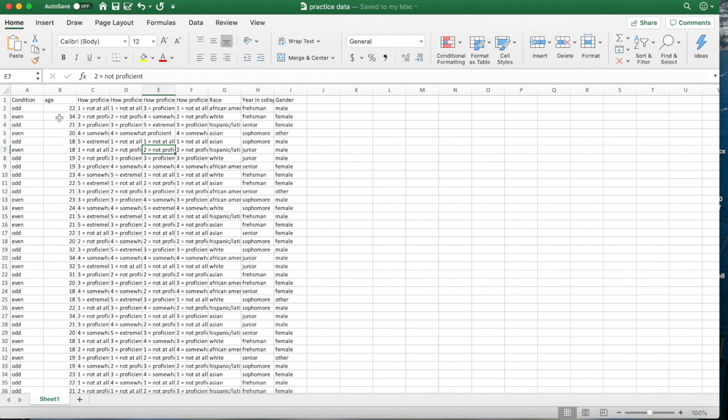So you can see we have a few different variables here. We have our condition, we have age, which is fine because it's already numeric. We have our survey questions that I made. You can see they're all on a Likert scale. We have race, year in college, and gender.